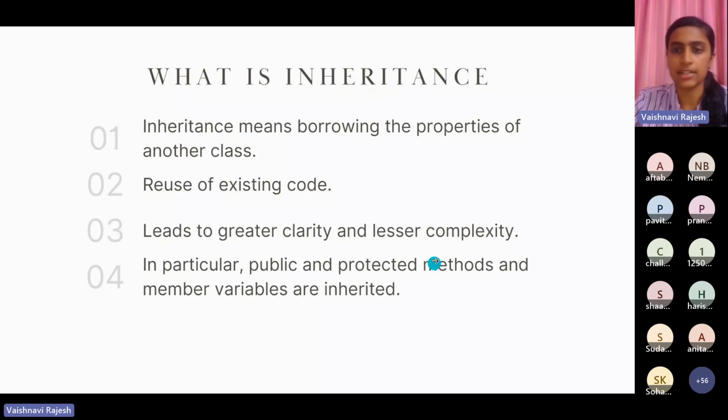So in inheritance, we have two kinds of classes. One is the base class or the parent class. The other type is the derived class or the child class. So throughout the session, we'll be using the words base and derived. The derived class inherits the properties and members of the base class.